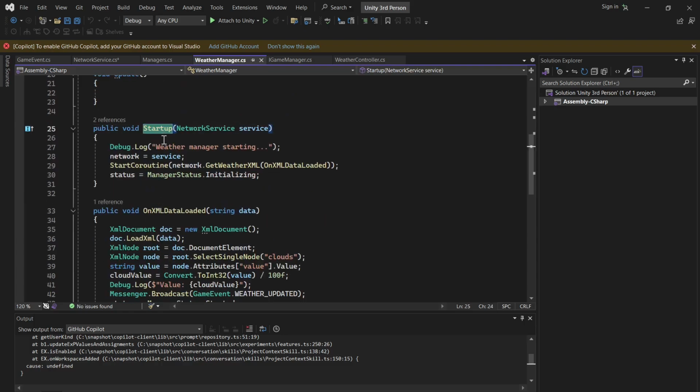The startup method is where we initialize the weather manager and set its status to started. The network service is saved to a variable called network. So later we'll use this variable to make the HTTP requests for weather data.